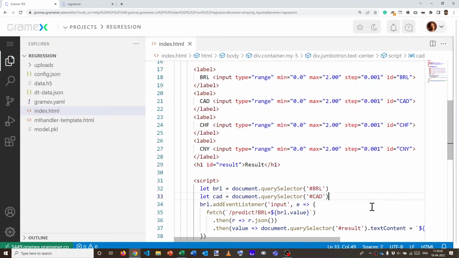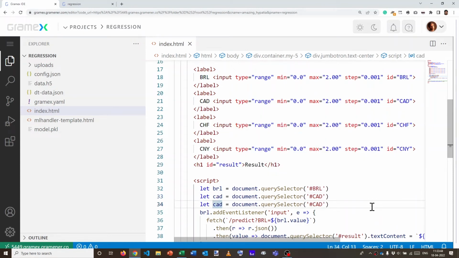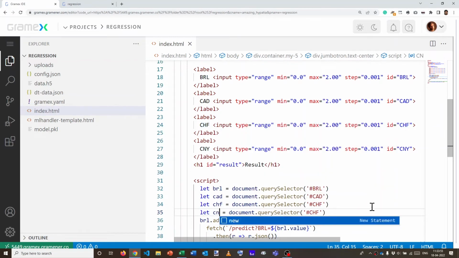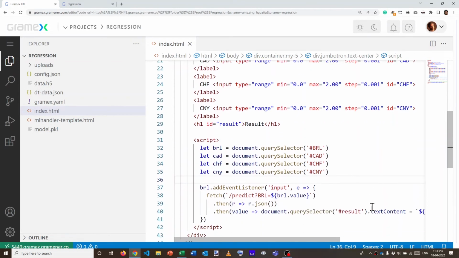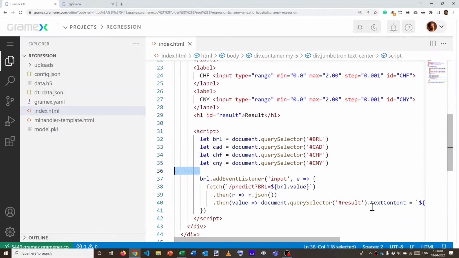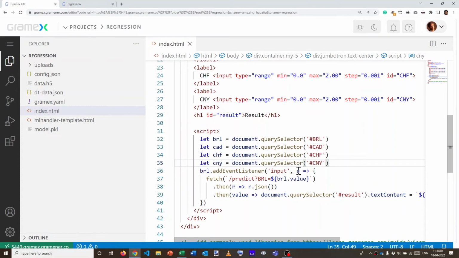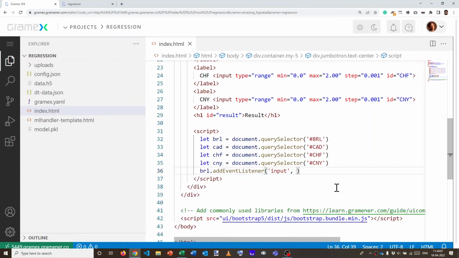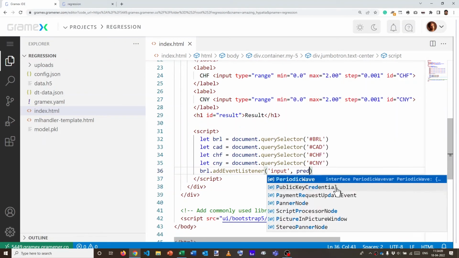Normally you'd be using arrays or loops for this, but my intent here is not as much to teach you how to write this code efficiently as just to show you a way of writing the code. Let's call this CNY and this is capital CNY. So now when any of these change, so for example, if BRL.addEventListener of input, if this changes, then we need to run a function. Since the function is the same for all of them, I'll call this predict.